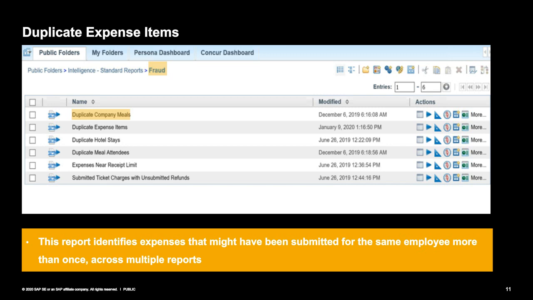This could be a good training opportunity for that employee. So it's a great report to review and see if there are any duplicates based on the same transaction date or the payment type. And again, this report is wonderful for auditors to review.